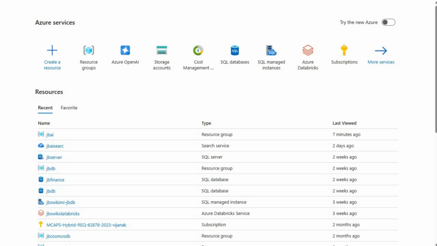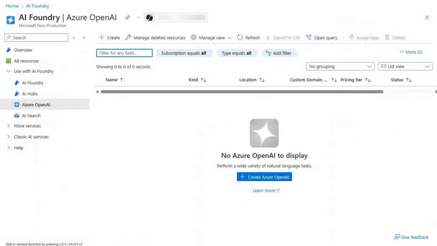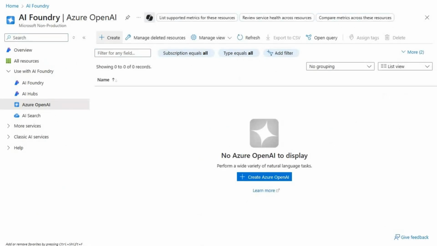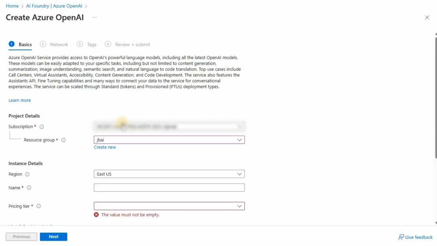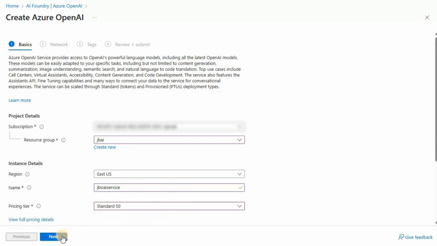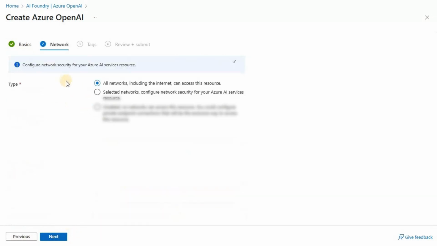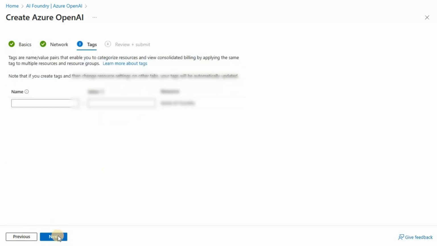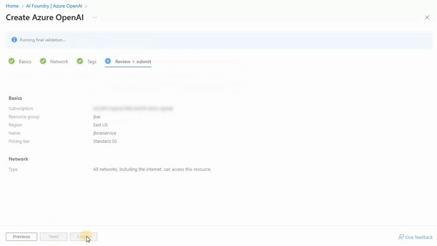Now let's jump right into it. Let's search for Azure OpenAI, click on it, and click on create here. I've selected my appropriate subscription. Resource group would be JBAI. Region would be East US, and the service name is this. Pricing tier, I will use standard S0. Let's click on next. I will use the default option here. And then let's click on next and then create it.